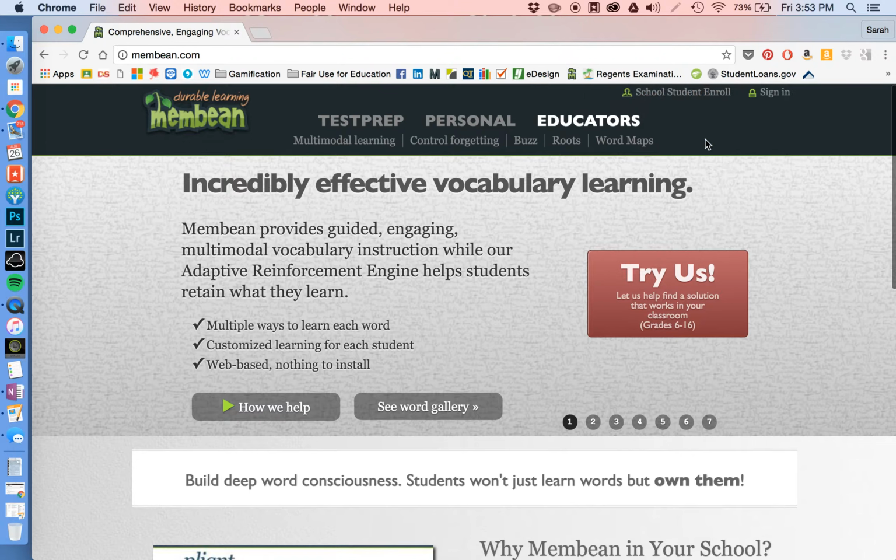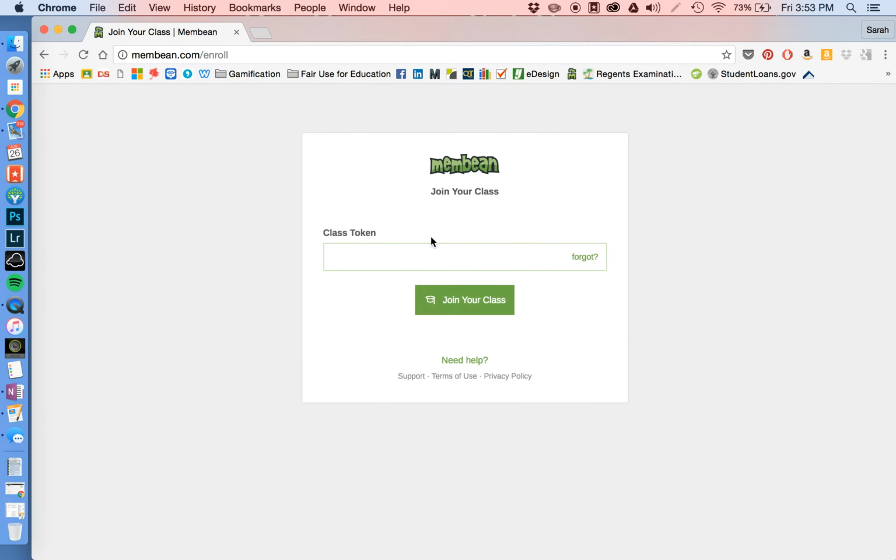Okay, every student will want to click on School Student Enroll, and it will ask you to put in your class token. This is the password that will let you join the new class this year.